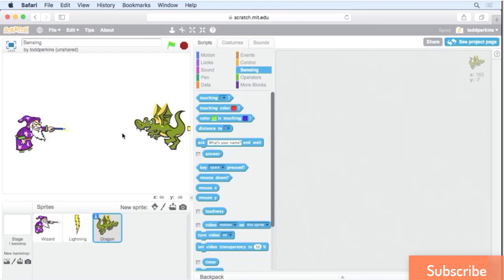So let's say what we want to do is have the wizard shoot a lightning bolt at the dragon, and when the lightning bolt hits the dragon, the lightning bolt disappears, and the dragon says something. So using the sensing actions, we can actually respond to when one object is touching another object.